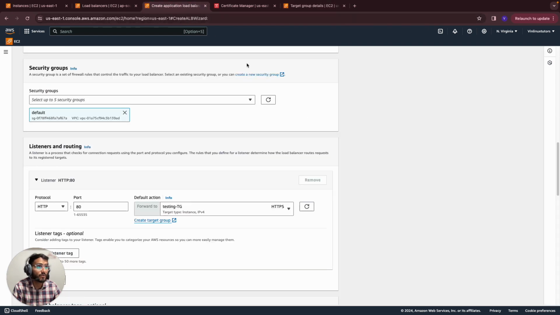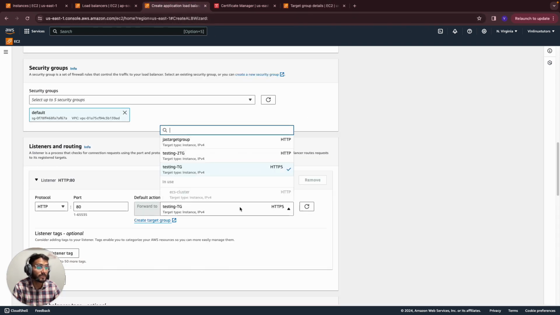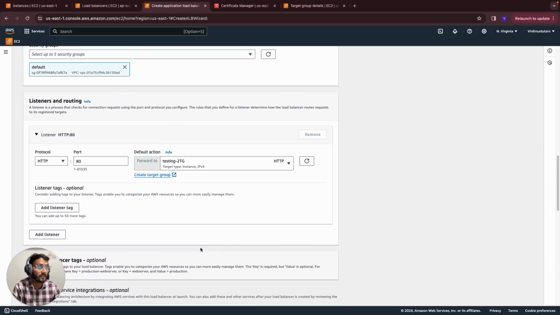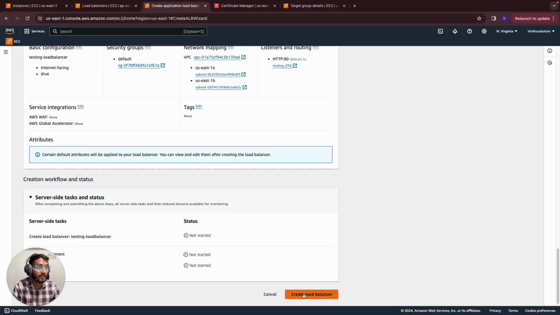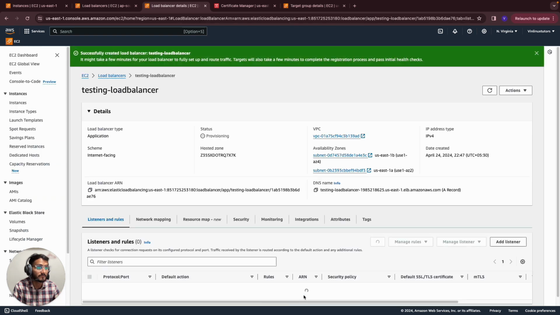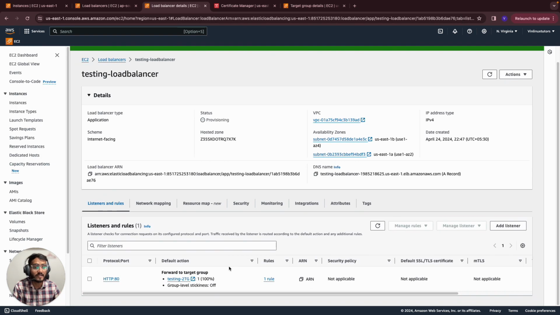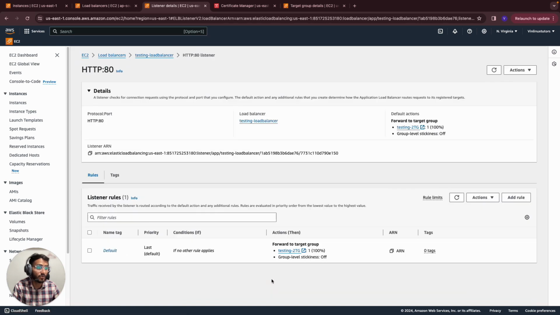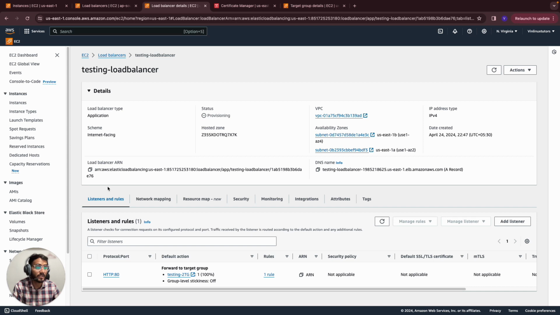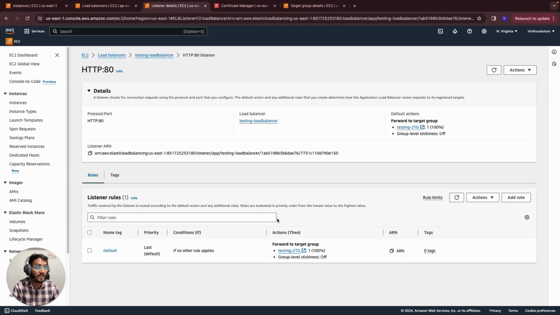So for now, let's move forward and select our target group, which we just created, and then just move forward and create the load balancer. So my load balancer is ready now. I have one rule over here, and that is the default. If someone hits the DNS of this particular load balancer, they are going to see something served by this particular target group. In this case we are going to do that, but with multiple targets and multiple listener rules, this is not going to happen.